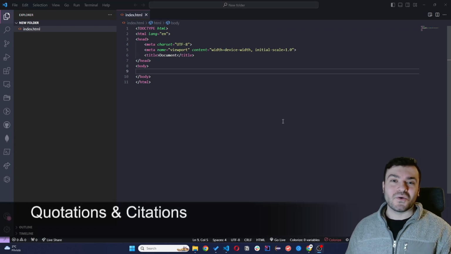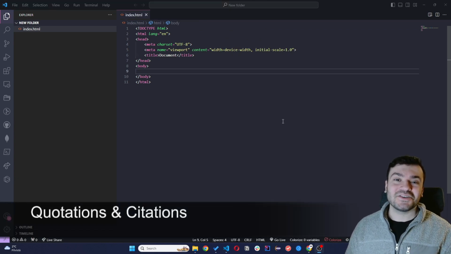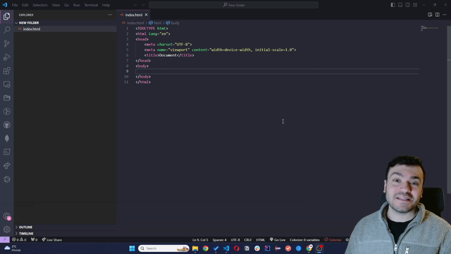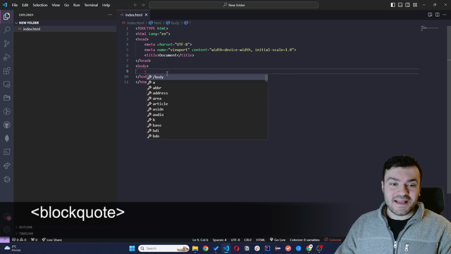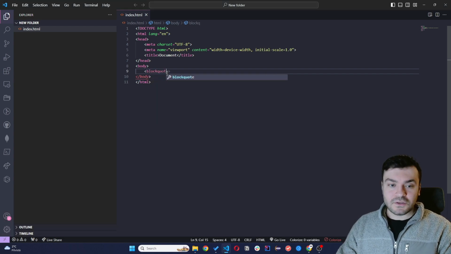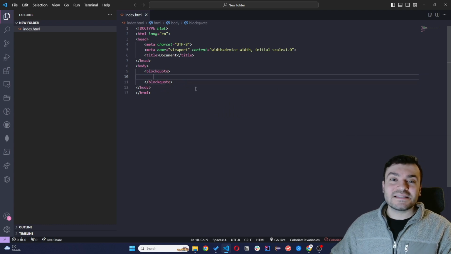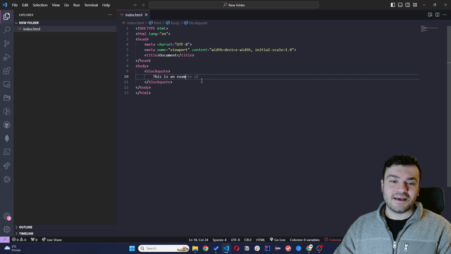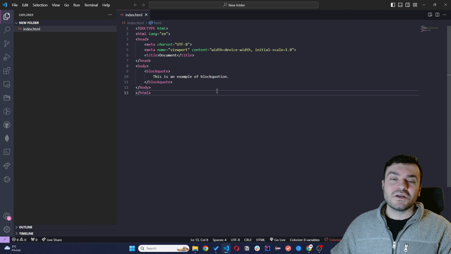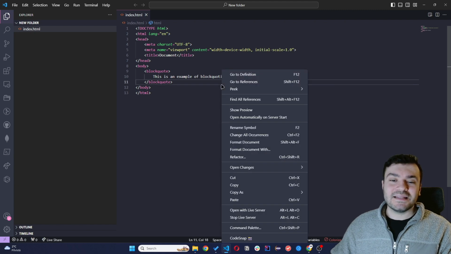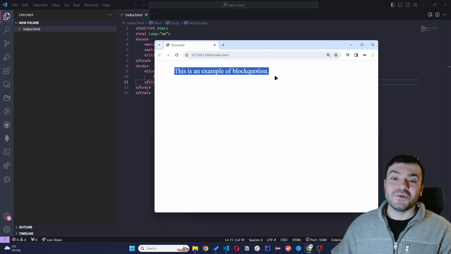Our first topic is called quotations and citations in HTML, and our first tag is called blockquote. This is how blockquote is written: less than, blockquote, closing tag. What you write inside of this will be block quoted in your website. Let's try it. This is an example of block quotation. To see it in the browser, we just need to right click and open with Live Server. Here we can see it looks like a block quotation.